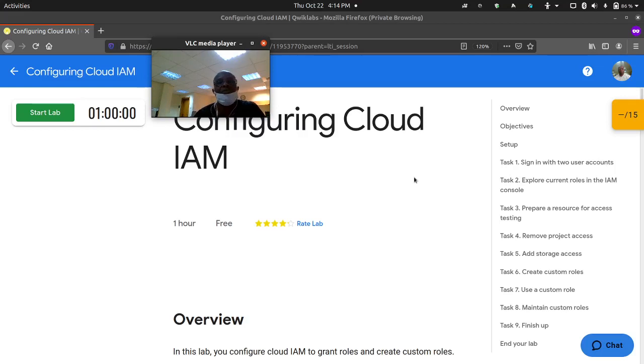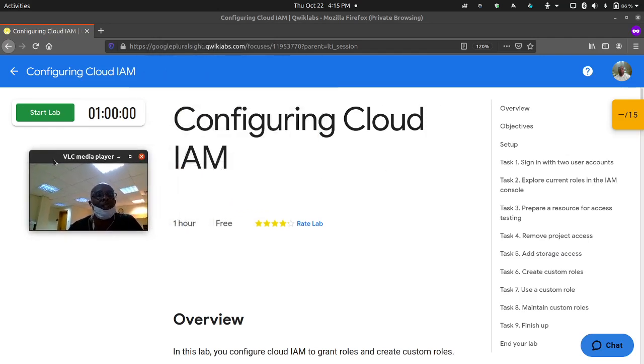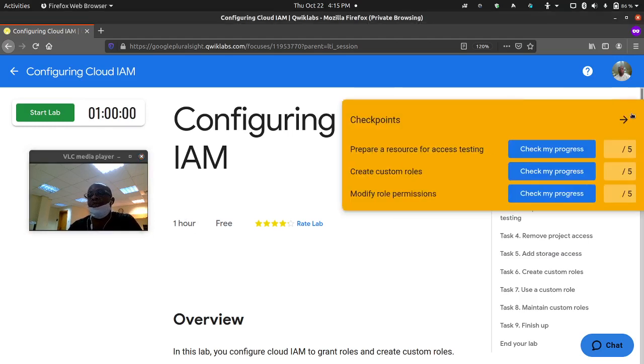Another YouTube video showing you how to configure Cloud IAM, Identity and Access Management on GCP. This lab should last about an hour and we'll get a total of 15 marks. There are 3 major steps, or tasks, in completing this lab.